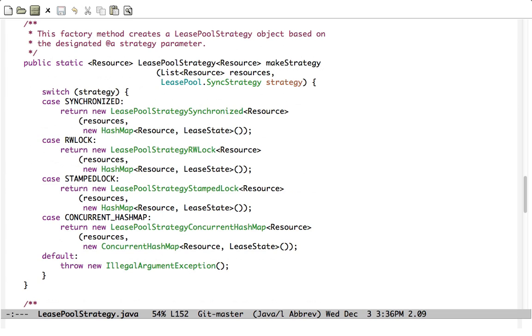Now notice something else cool here. Notice for each of these things, we pass in the resources that we get, so that's always the same. But we also pass in the appropriate type of hash map. For 3 of the different kinds of strategies, it's just a vanilla hash map. For 1, it's concurrent hash map.